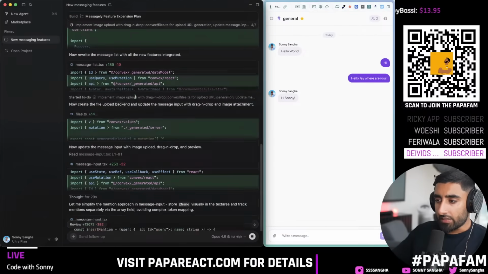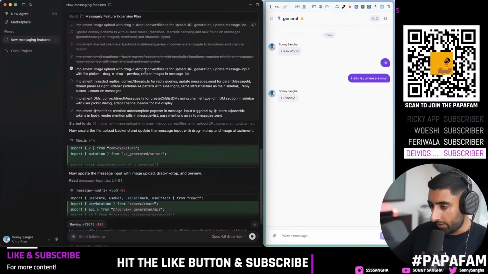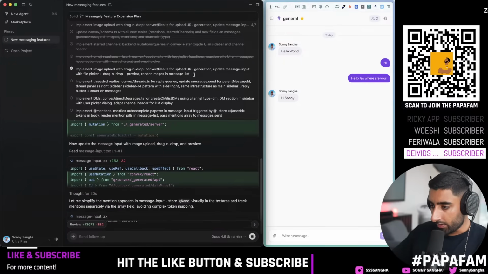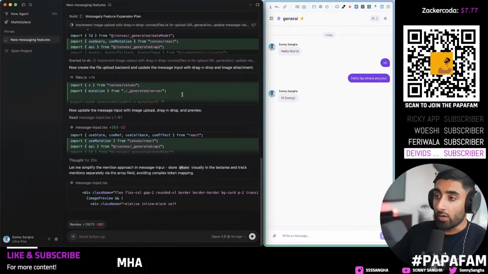What I like about this is it sticks to the top. So you see here, we can actually see implement image upload with drag and drop, Convex bars for upload URL generation, and so forth. And a lot of people are wondering now, or get to a point where they're like, okay, if I don't know how to code, do I learn how to code? Or what should I do? Like I'm in this weird middle ground.